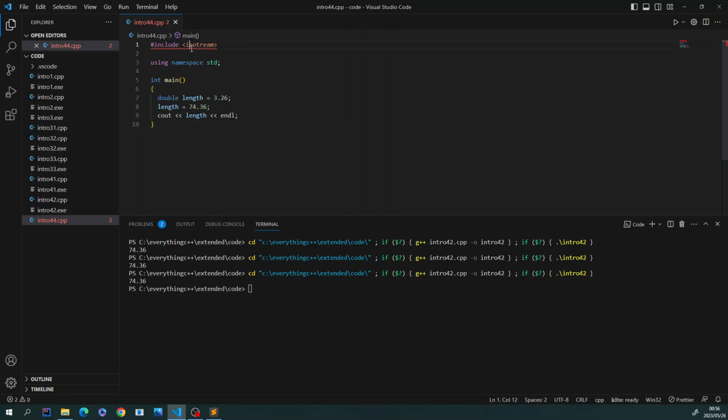Format, first error, iostream is spelled incorrectly. Good. And then namespace std is already declared for us. Double length assigned, all right, and then it's changed. So whenever you see cout here, the value that you will see is the latest one that we assigned, because on declaration this value was containing 3.26, and then in line 8 that value was overridden by 74.36.